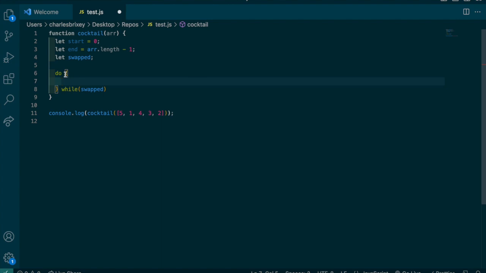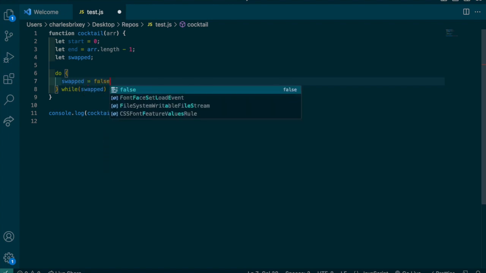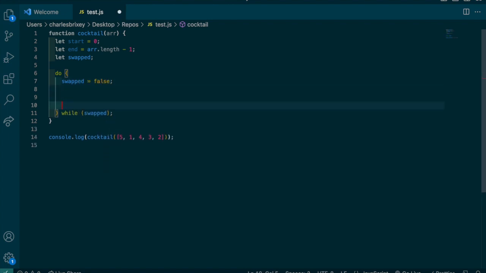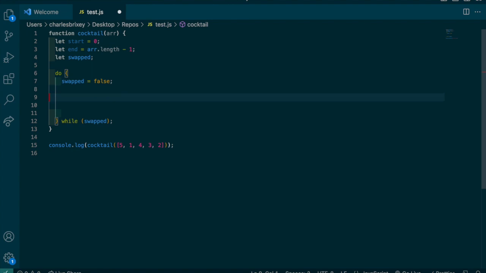So that is why we're using this code, because we want to make sure we at least execute once, because we can do a scan of the numbers. If no swaps occur, then we know it's already sorted. So initially, we're going to set swapped equal to false. And then we're going to perform, just like our bubble sort, a left to right comparison of adjacent numbers, just like this, until we reach the end.